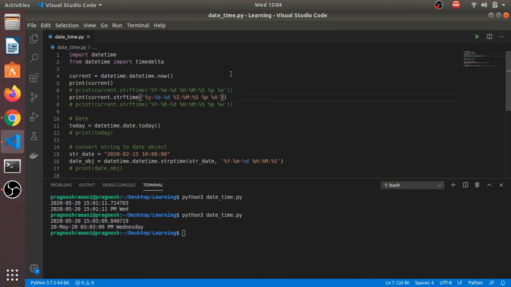is also the same. And when you are using percentage capital A, then it will give you the full name of your day, the current day, or whatever date object you have passed over here, right? And if you are using small a, then it will return the shorter form of the day. So this is how you can differently format your date and time.